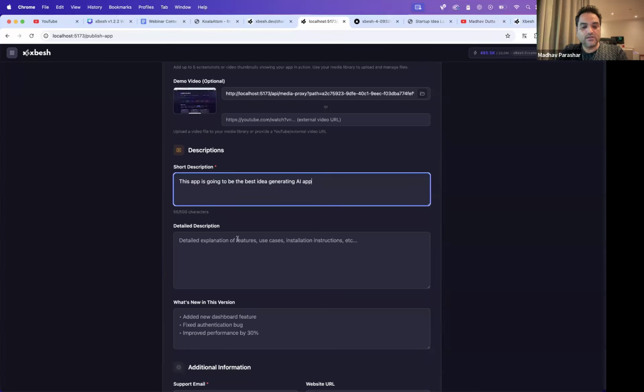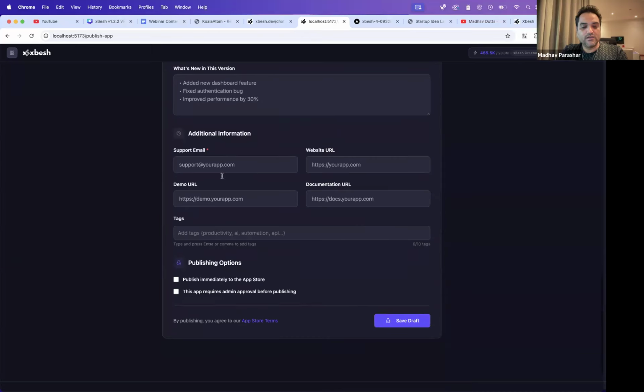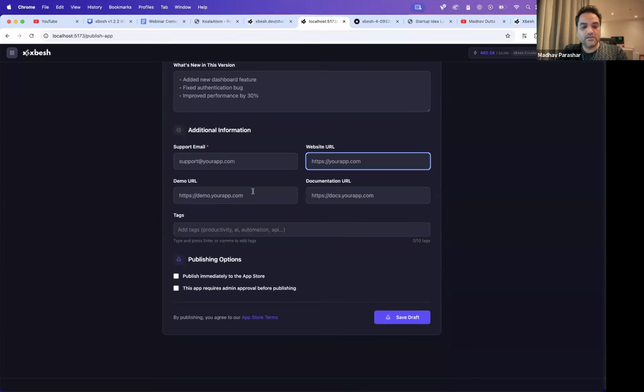Okay, so in the short description, you can enter the description, let's say something like, this app is going to be the best idea generating AI app or something like that. Okay. Detailed description, you can write more information about the app, and additional information: your support email, your website URL, your demo URL, or documentation URL, which you need to just provide for the app.